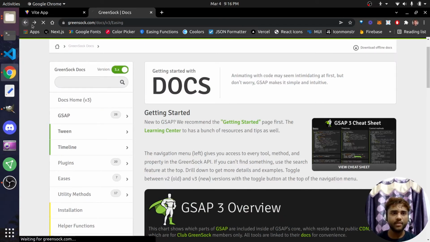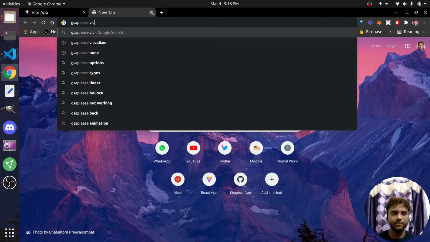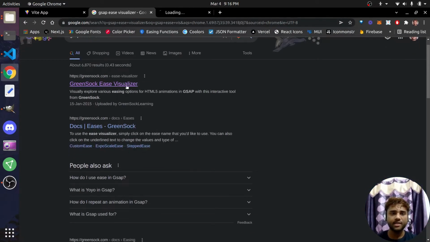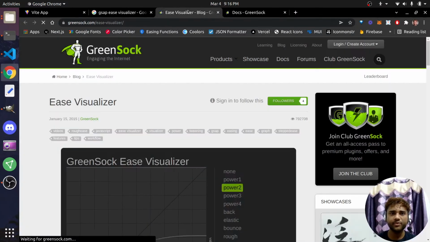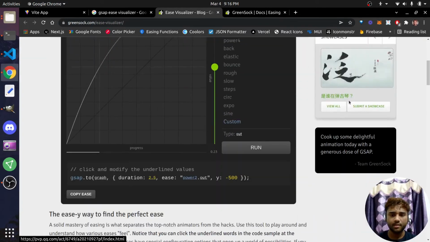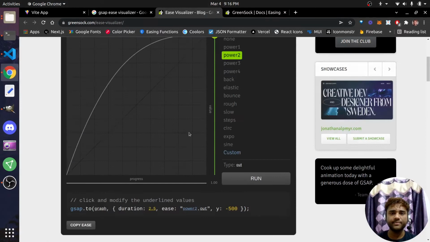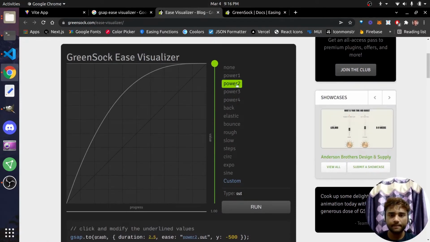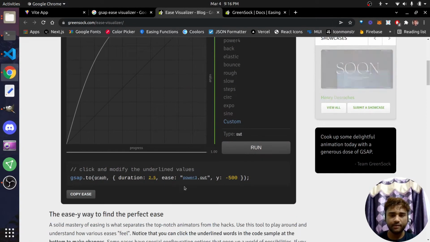We need a visualizer. If you just Google GSAP ease visualizer, they have a beautiful visualizer that you can use to visualize the different easing effects. I think this is the version 3. Which one of these is version 3? Let me see. Yes, this is version 3, and they have different easings. The one we wanted, all right, that's what they have renamed it to.